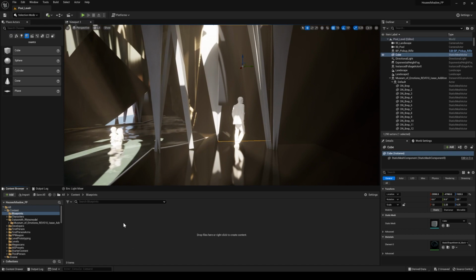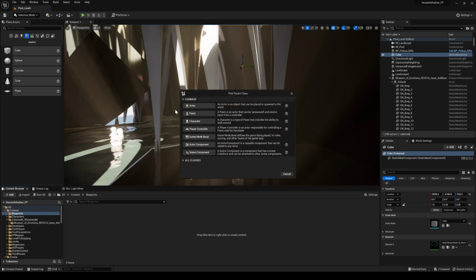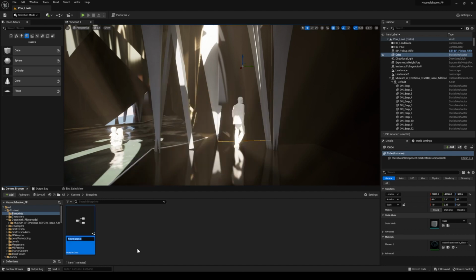So I've made a blueprints folder now so that we don't just keep making stuff over the top of any random folders. So same process, new blueprint class, I'm going to make an actor, and then this is going to be our door vertical motion. Cool. Double click on that.